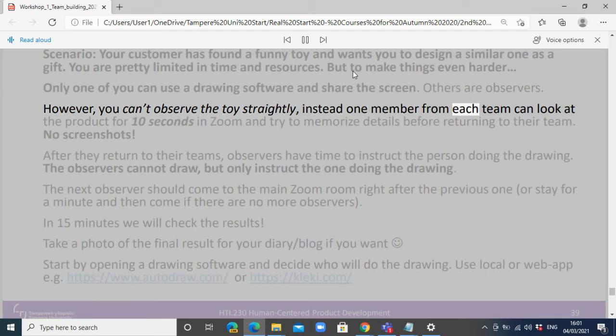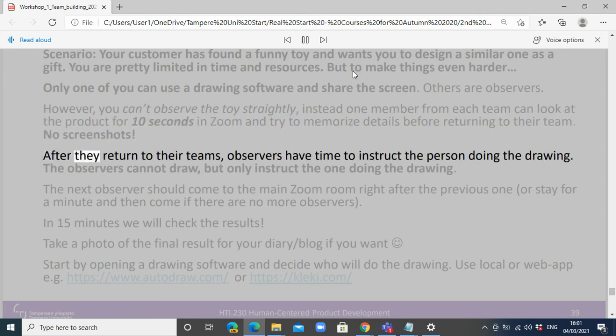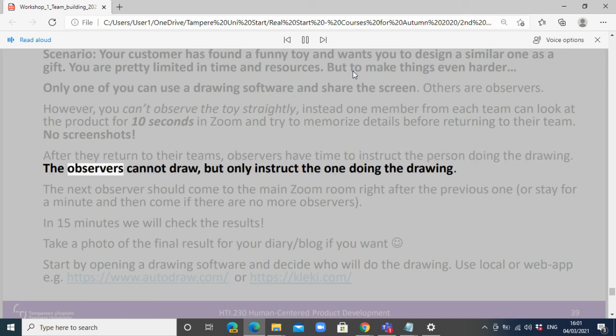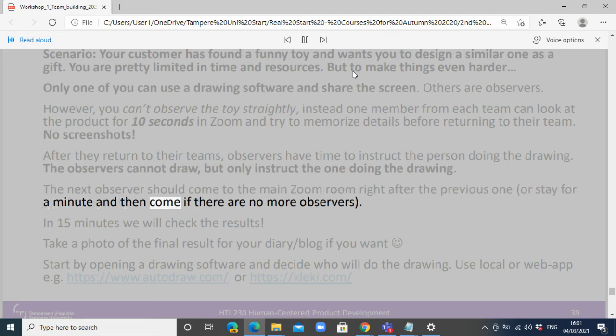Instead, one member from each team can look at the product for 10 seconds in Zoom and try to memorize details before returning to their team. No screenshots. After they return to their teams, observers have time to instruct the person doing the drawing. The observers cannot draw, but only instruct the one doing the drawing. The next observer should come to the main Zoom room right after the previous one, or stay for a minute, and then come if there are no more observers.